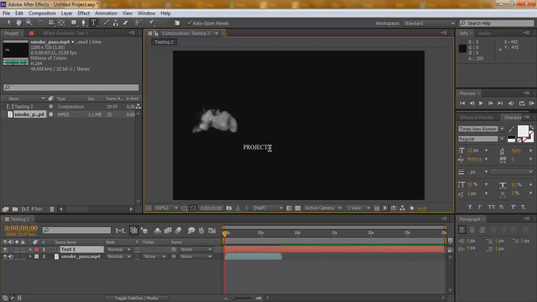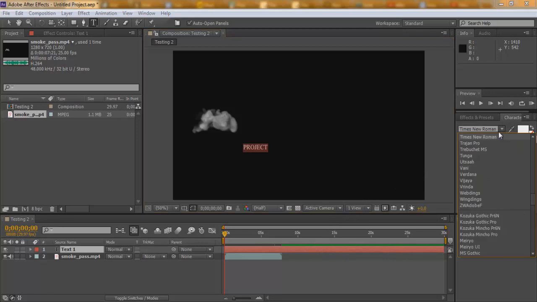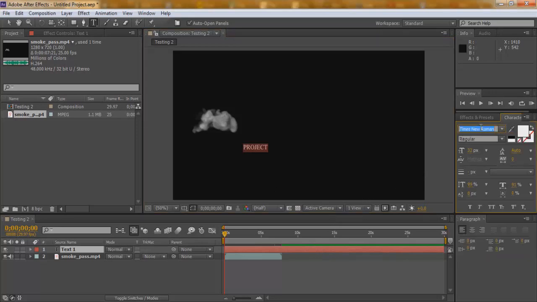Now we need to change the size and the font of this. To do this, we need to highlight our text, and over on the right in the character panel we can click down the drop arrow and pick any font we like. I found one earlier called Cordia New. This one looks quite nice. It is nice and smooth, which will look good in the smoke cloud. You can choose whatever you like. It's completely up to you.